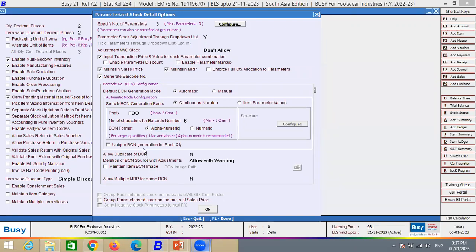After that, we have the unique barcode generation also. Unique barcode generation is for the same parameter product. If you have purchased, for example, 10 numbers, then all 10 barcode numbers will be generated as different numbers. So if you want to generate different barcode numbers for the same parameter range product, you can use the unique barcode generation. Allow duplicate barcode number, if you want, then you can enable this, otherwise no.